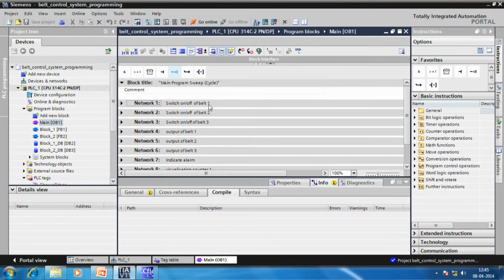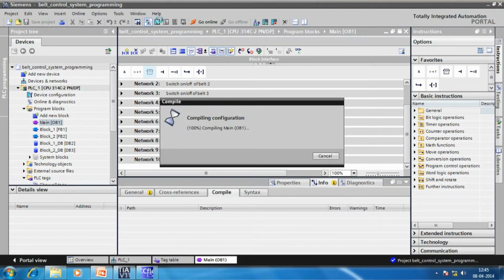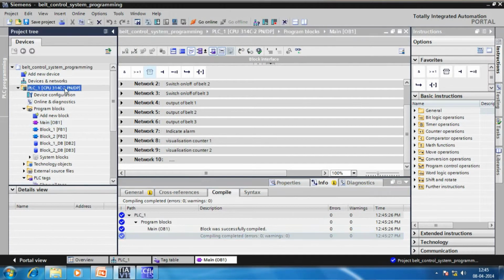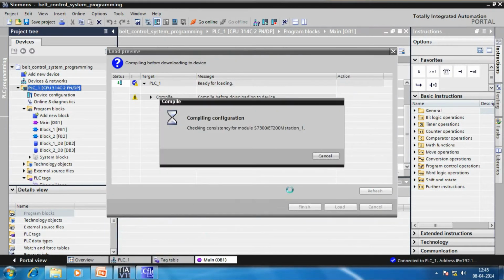Here network 1 is for switching on and off belt 1, network 2 is for switching on and off belt 2, and network 3 describes switching on and off belt 3. Network 4 is for the output of belt 1, network 5 is for the output of belt 2, network 6 is for the output of belt 3, and network 7 describes the alarm condition. Then next we compile our program, then we download it to the PLC.